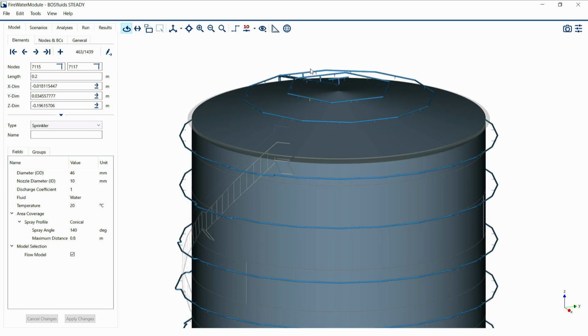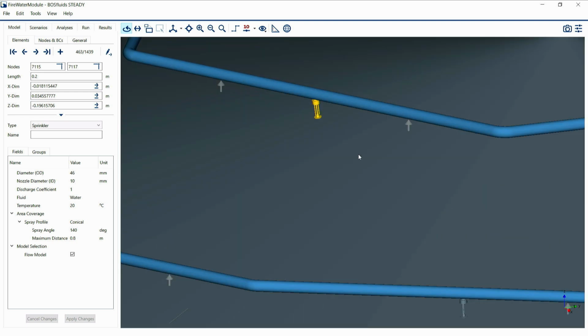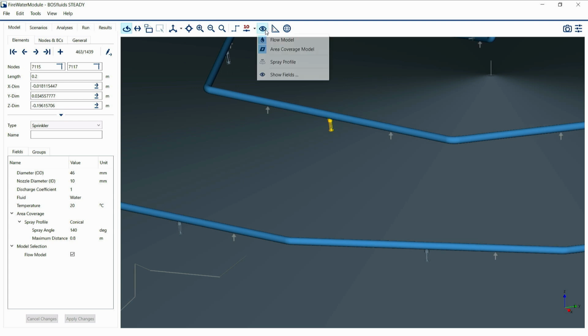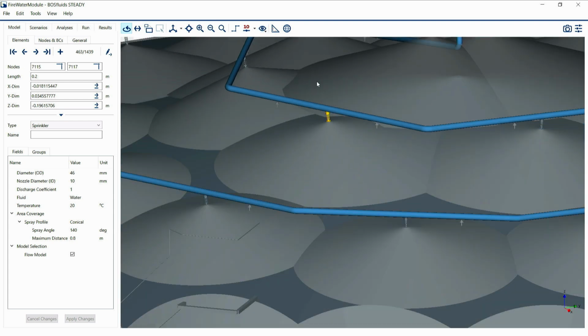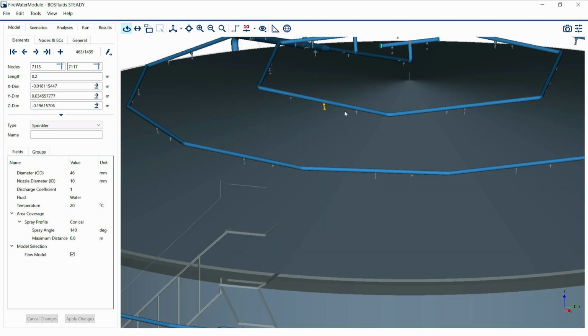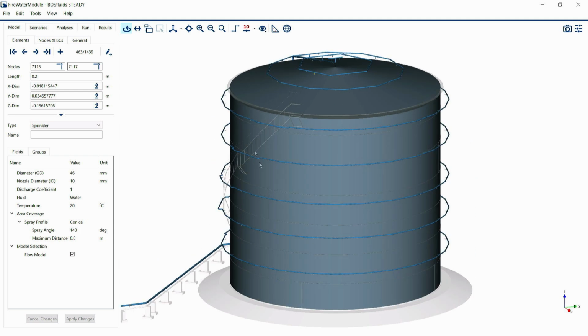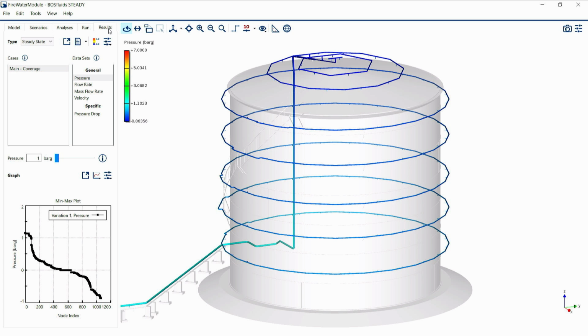So in this model, we have a tank with a firewater system made out of rings with sprinklers. So one of these sprinklers over here on the roof of the tank. You can visualize the spray profile in the viewer over here. And when you run this analysis, it will basically make use of a steady state analysis to determine the pressure and the flow rates, just like in the regular version of BOSfluids.